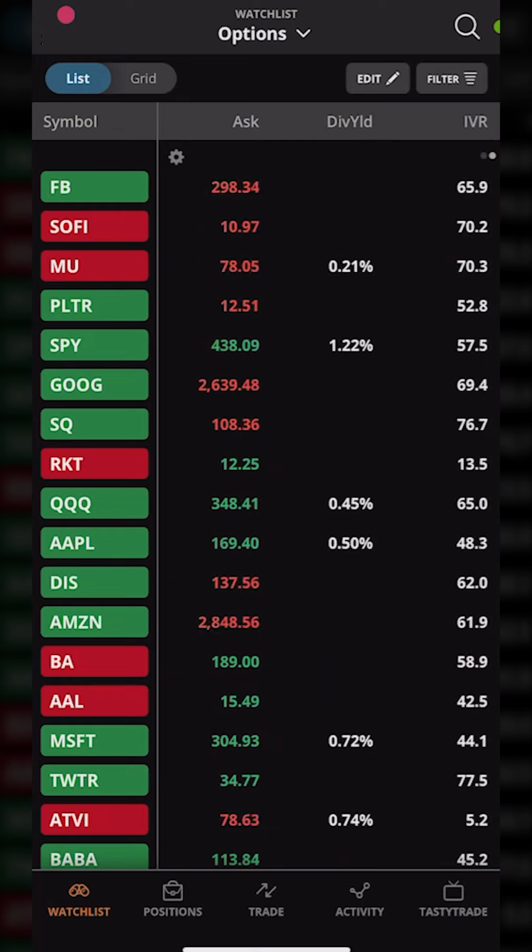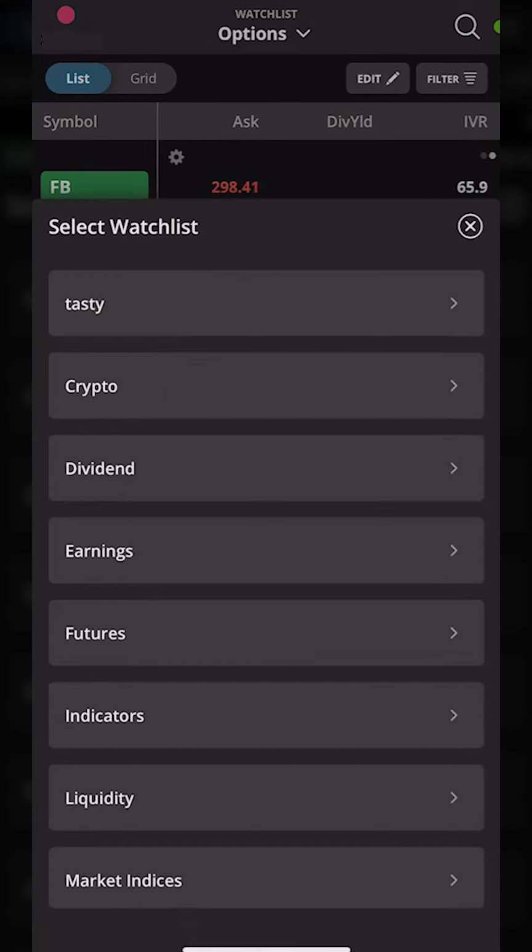Now from this page, if you ever want to access other watch lists that either you have made or that Tastyworks has made for you, all you have to do is click on that little drop-down arrow at the very top of the page next to the watch list name that you're looking at. So in my case, it says Options right there, so we're going to go ahead and click on that.